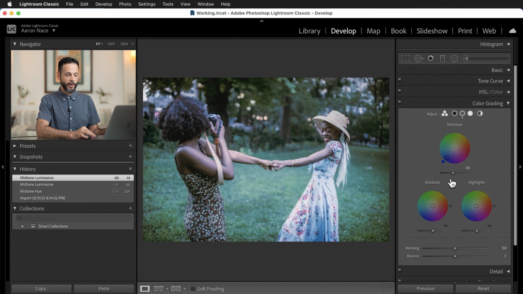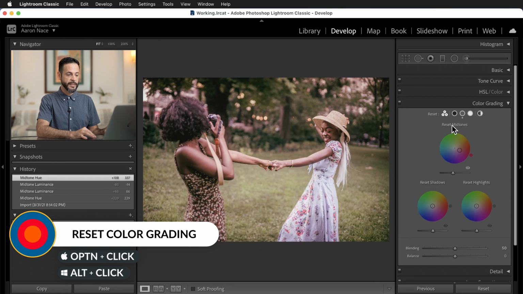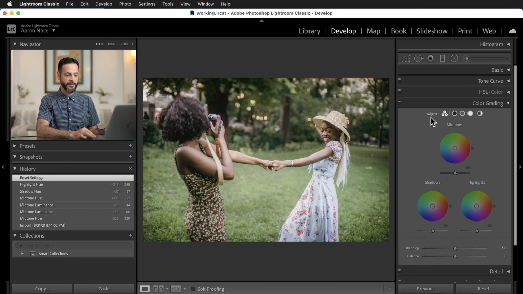Now, before we get into our other sliders, there are a couple things to draw attention to. One is if you hold Alt or Option, we can see now it says reset midtones, reset shadows, reset highlights, and then just a reset all. So if I wanted to make some drastic changes here and say, you know what, I want to reset all, I can hold Alt or Option, click here, and it's going to reset everything back to my default value.